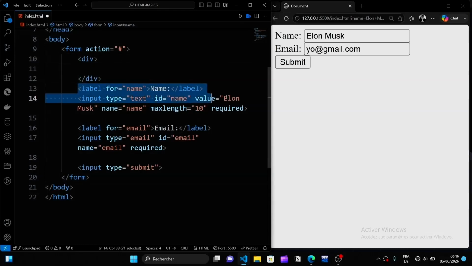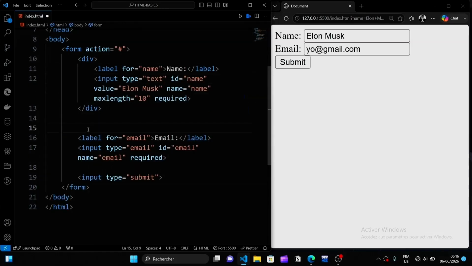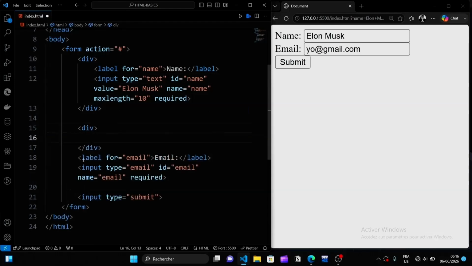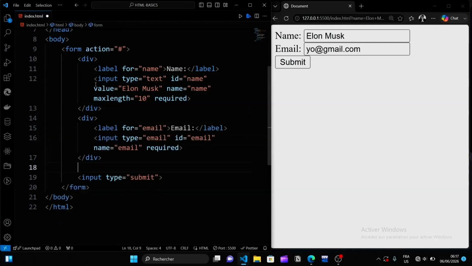So I'll cut these two lines here, this label and input pair, and paste it inside my div. Now I also have another div for the email label and input. Okay, now we see, to me it looks more presentable like this.